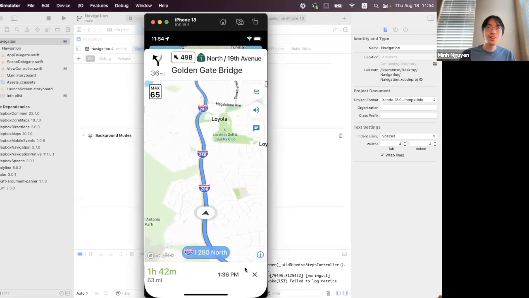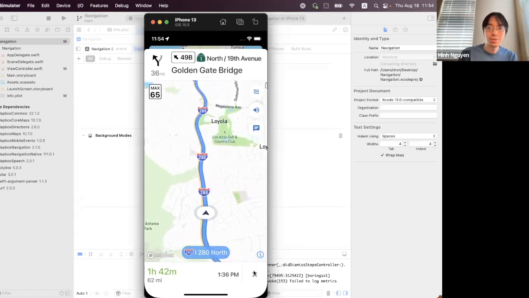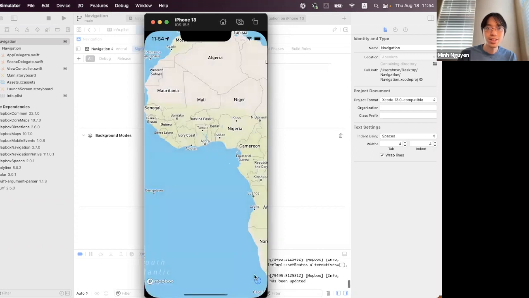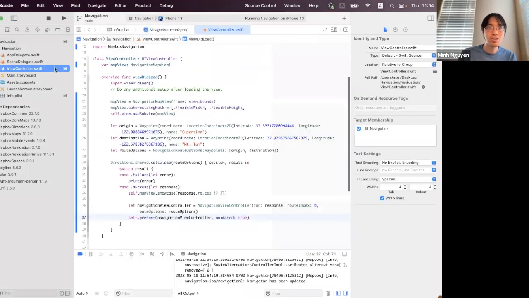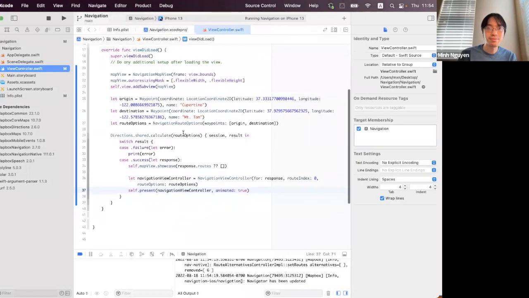Now that I've shown you what our turn-by-turn navigation looks like, I'm going to exit out of here. I'm back on the main map, and I can get back to my code and continue customizing it. And that is Mapbox Navigation using our Navigation SDK for iOS.